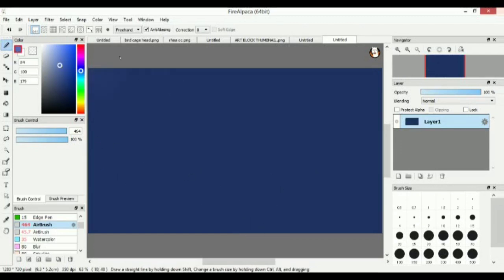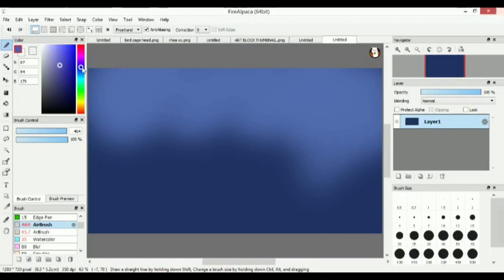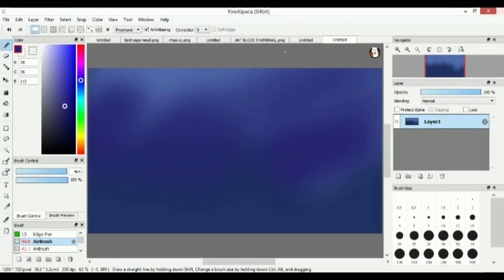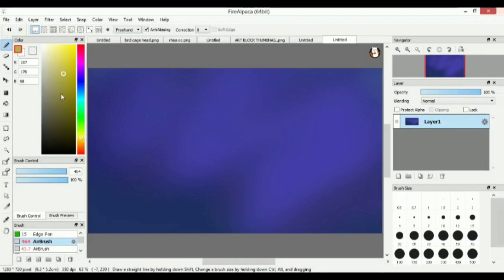Airbrush can be used as a sort of, I don't know, like I'm doing here, it's a landscape that I'm doing and pressing all the colours together. It doesn't look the best, but it kind of gives a cloudy effect, as if the sky is very cloudy at night.